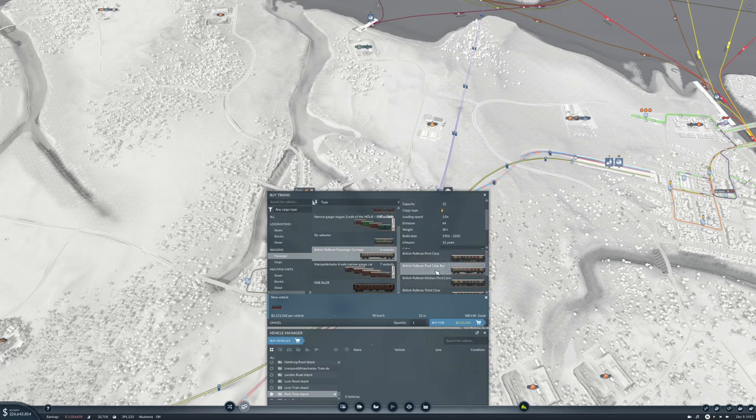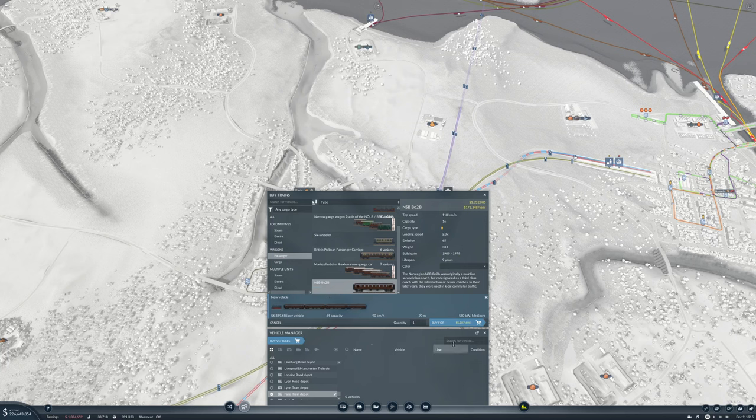Now let's see, capacity 12. Okay, they all have capacity of 12, so we can mix and match, which is good. They do have a very high top speed compared to what we can do. 110 is probably better. You know what, let's do that. We put 4 on there.